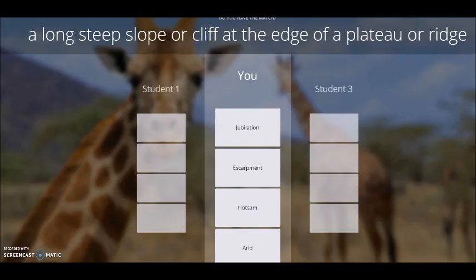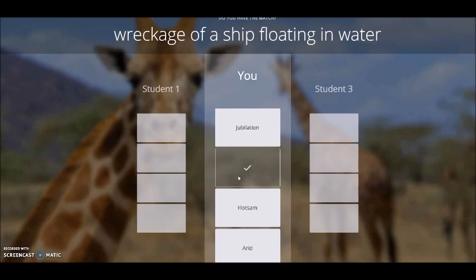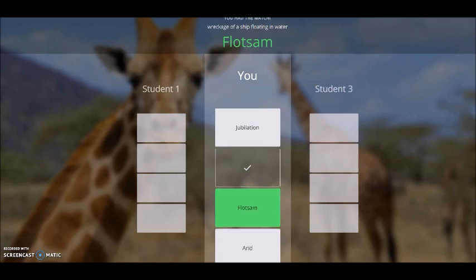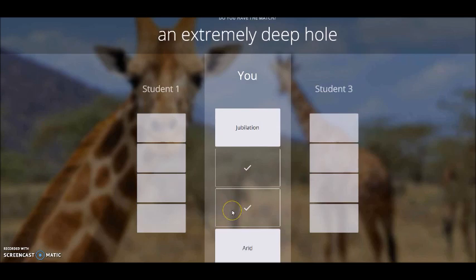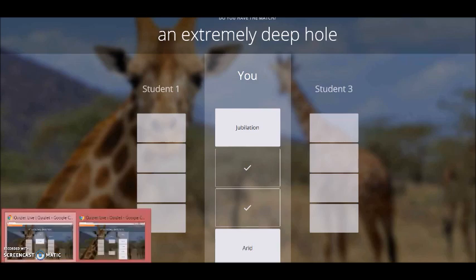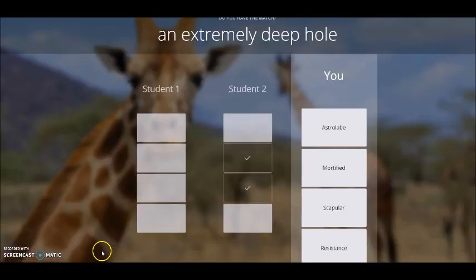A long slope or cliff at the edge of a plateau or ridge. Jubilation, escarpment, flotsam, arid. Now I think I have the, I'm going to guess again, escarpment. Hey, I'm right. Now when I get it right, it also shows as right on my friends page. So flotsam. See, it shows that we've gotten 2 right. An extremely deep hole. That's neither of these. Let's go back to the teacher view really fast. So as a teacher, the giraffes have gotten 2 right, so they get 2 points. Now it's still anybody's game, because if the giraffes miss a question, they go back to 0.